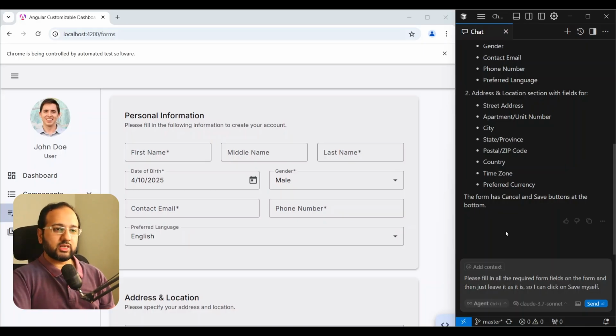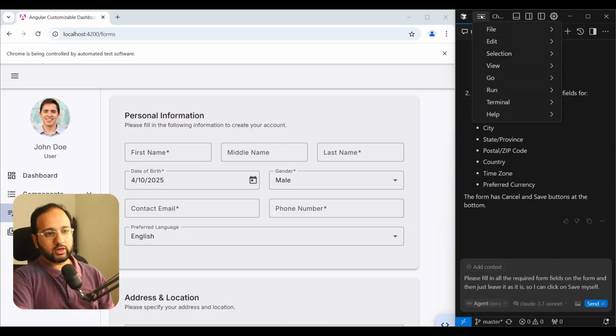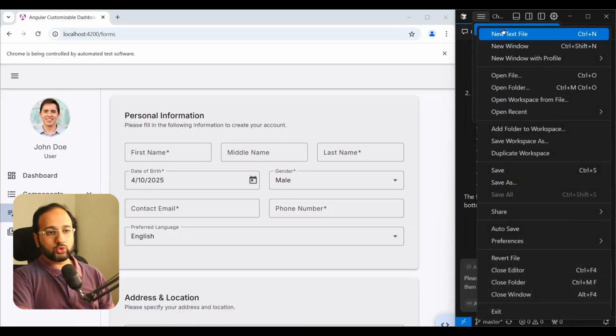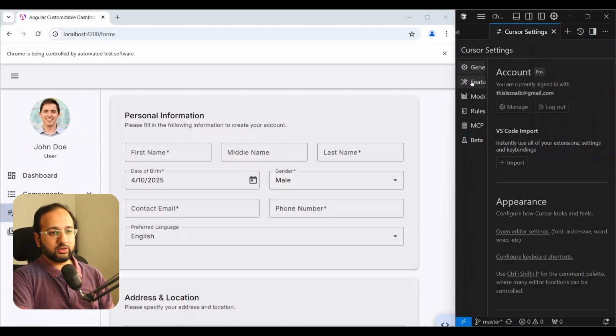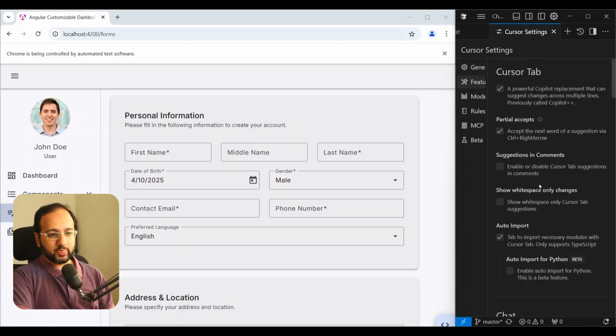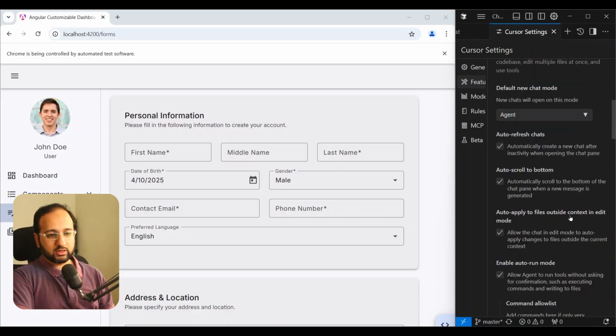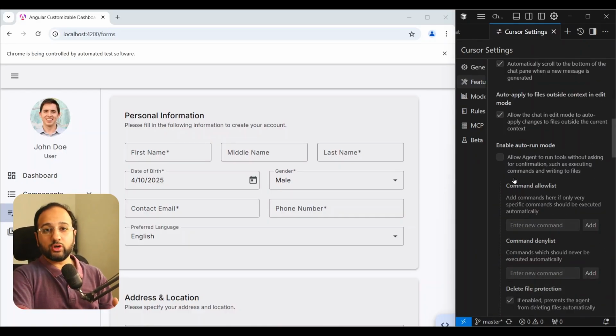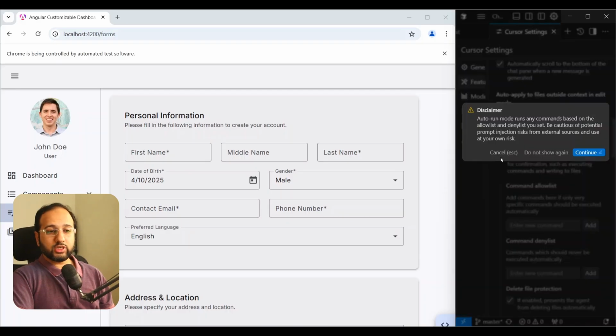Also, one more thing that I missed out was that you also need to enable YOLO mode, which is that you need to enable auto mode in your agent. So you need to go to your file preferences again in your Cursor settings, and in the general features, you will see a section in the chat, enable auto run mode. Now this is by default disabled because you don't want the agent to do all of the funny things like deleting files and stuff. But in this case, you need to do that.